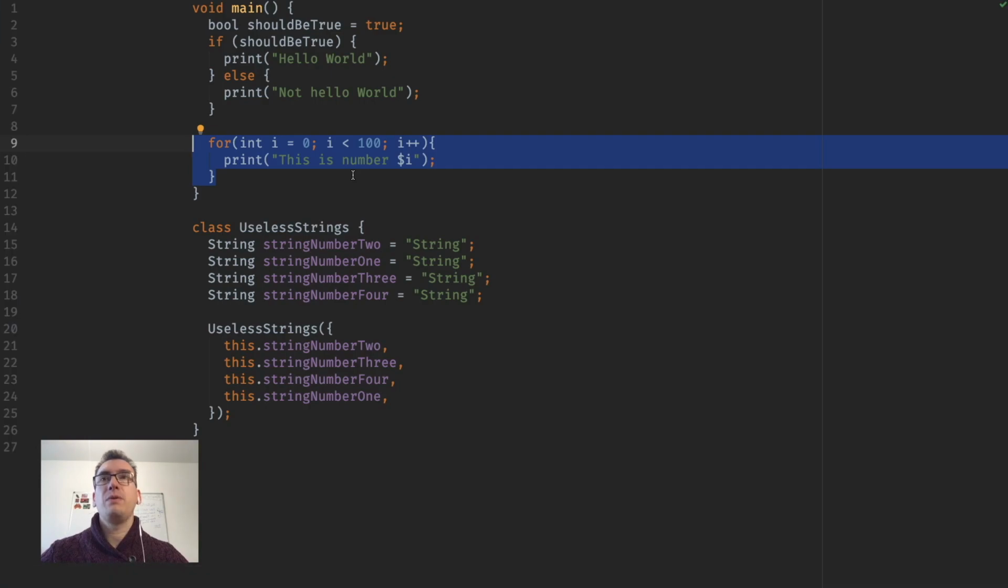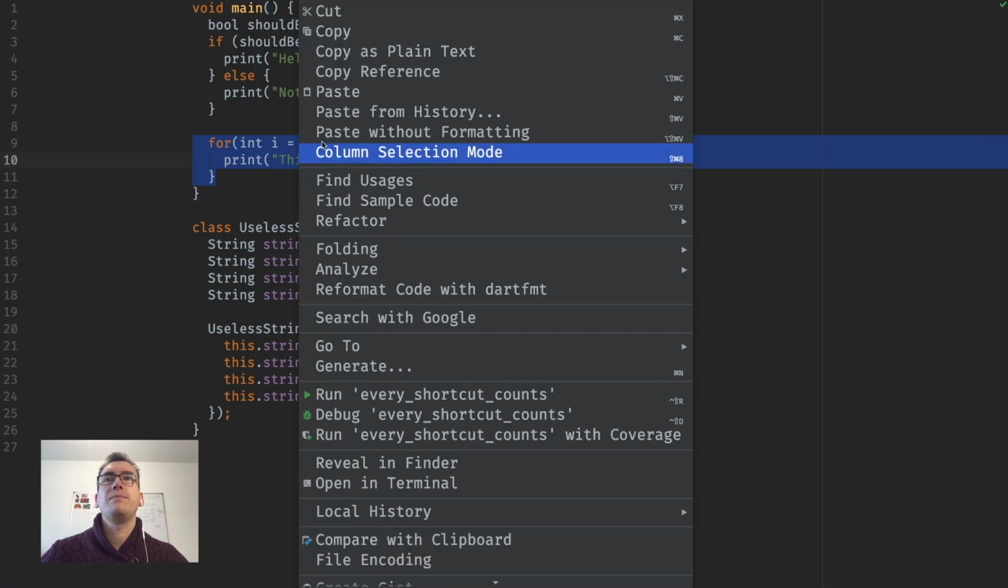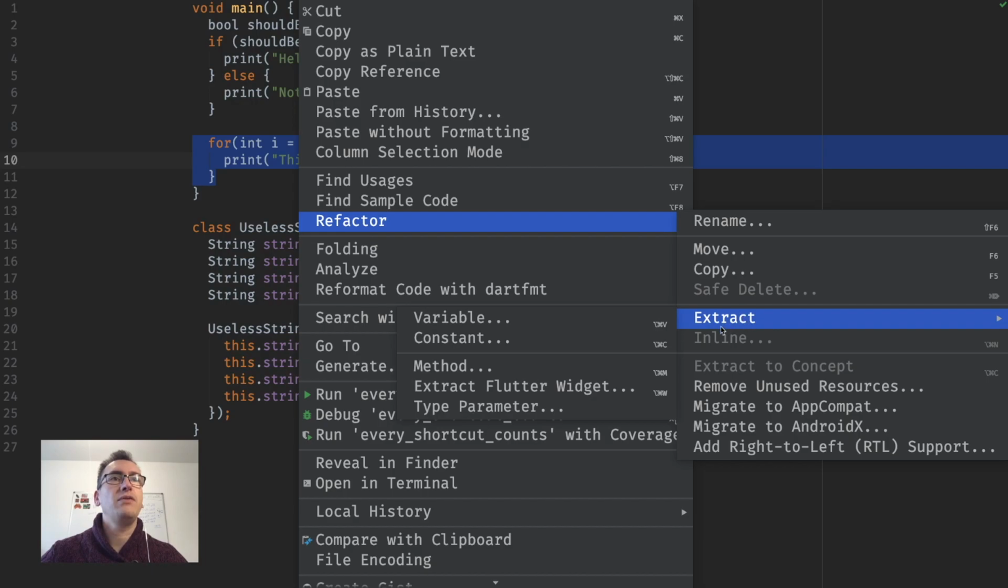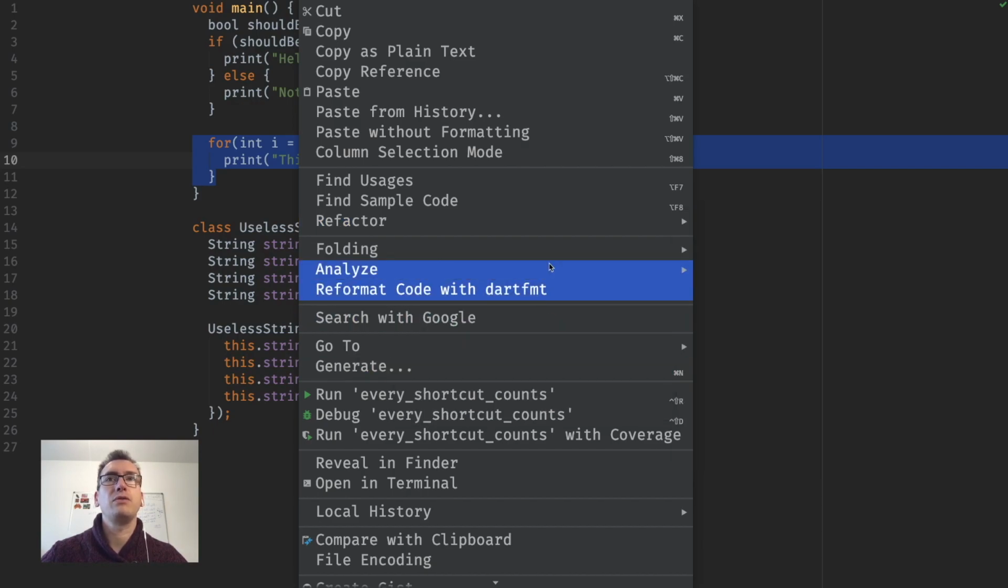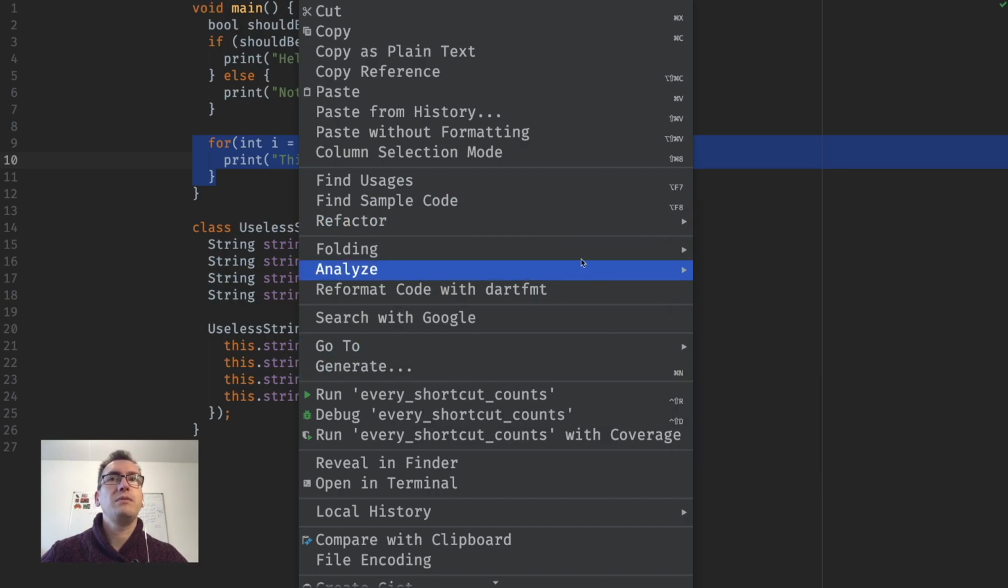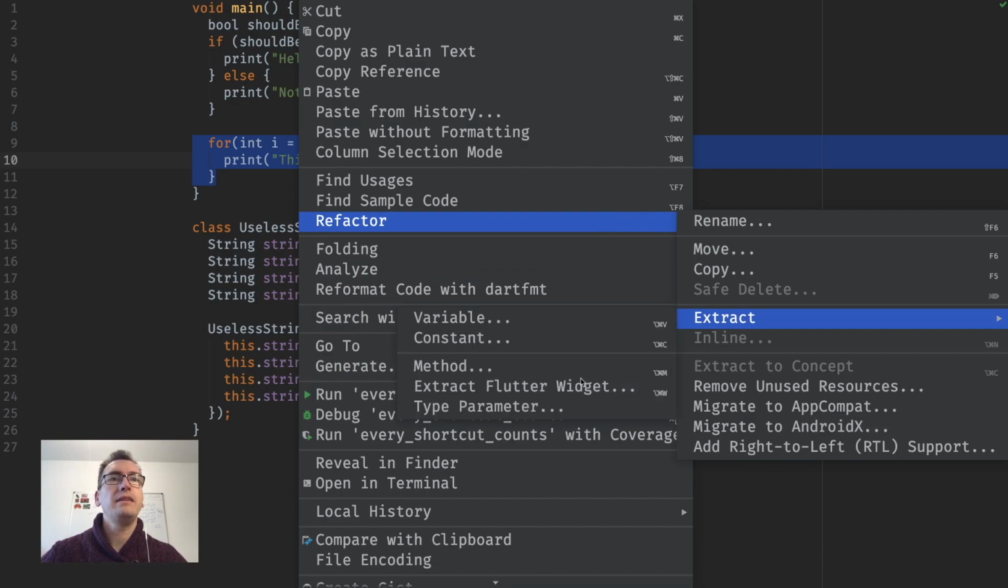So first we can make a right click on it. And if you take a look, we have here the function of refactor, and in refactor, we have the possibility of extract. There you can see something like variables, constants, and methods, and this is what we are interested in. And as you see, there's also the shortcut for it, and this is Option Command M.